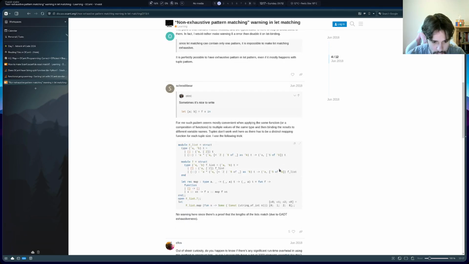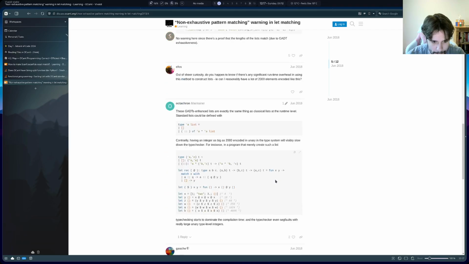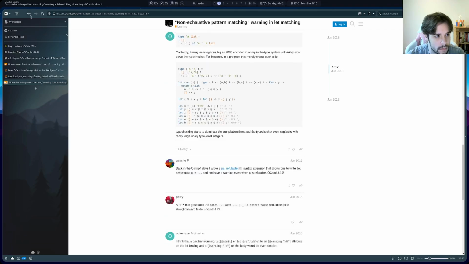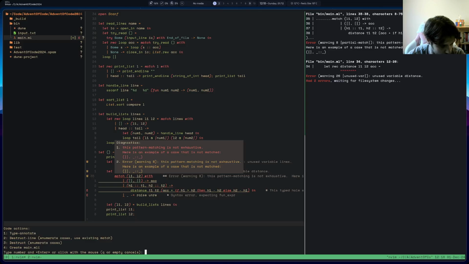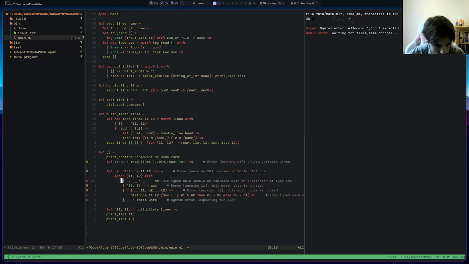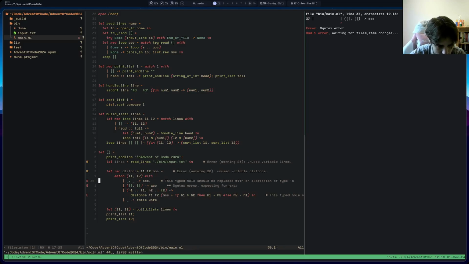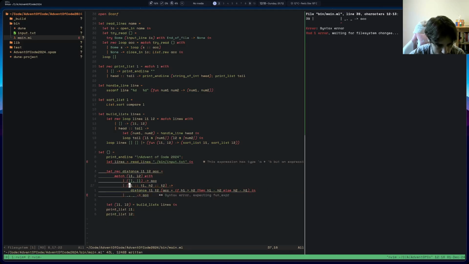Can I do an underscore of sorts? Type annotate the struct line in numeric case, use existing match. Yeah, would this do okay? Just return ACC. This is never gonna happen. This match case is unused. What? Why? Oh, because this is the thing. Yes, that's the one.